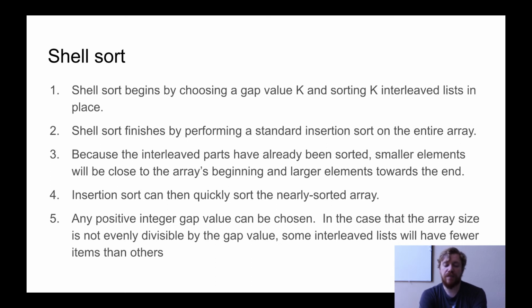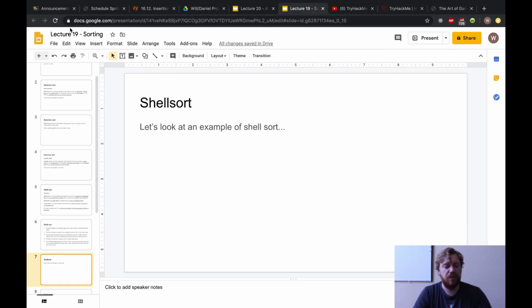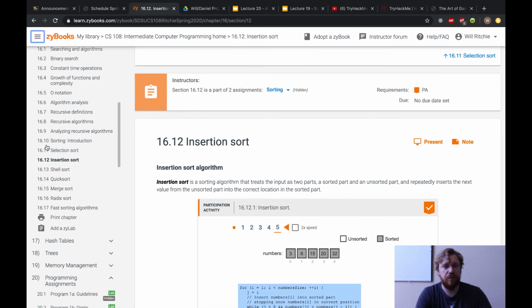So any positive integer gap value can be chosen. In the case that the array size is not evenly divisible by the gap value, some interleaved lists will have fewer items than others. That's not a huge issue. So we'll go ahead and take a look at shell sort. Once again, we will refer to Zybooks for this.